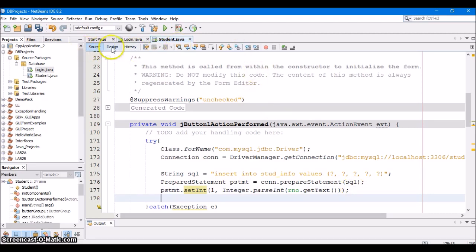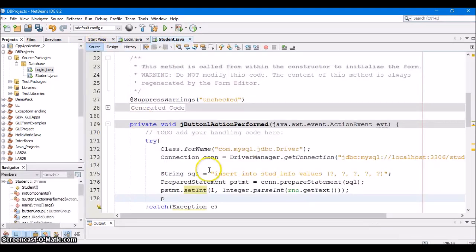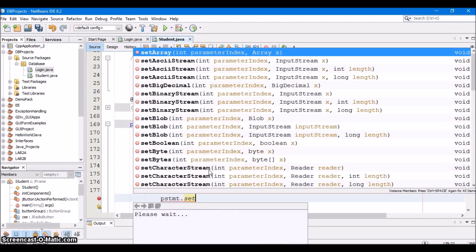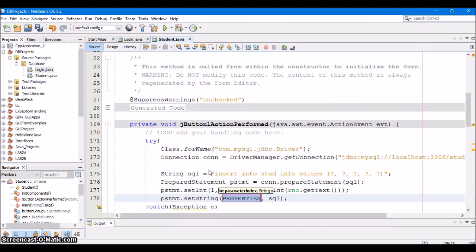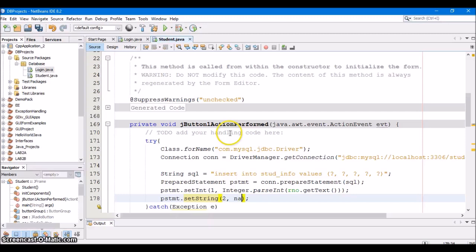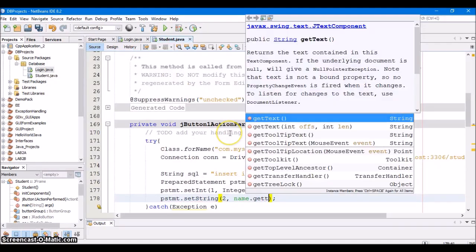Similarly, next, name is of type string only. So no need of conversion now. For that, use pstmt.setString. So name is in the second column, and we are taking it from this name text field. So it will be name.getText.